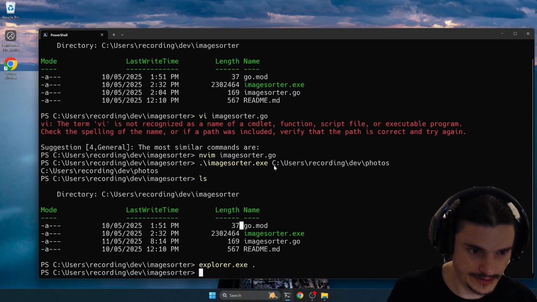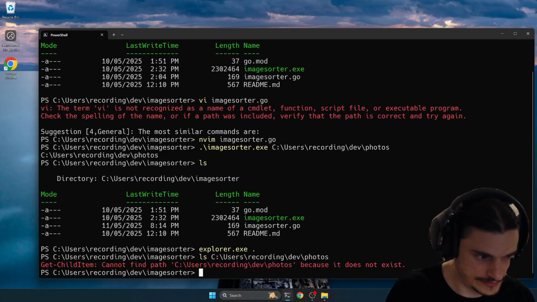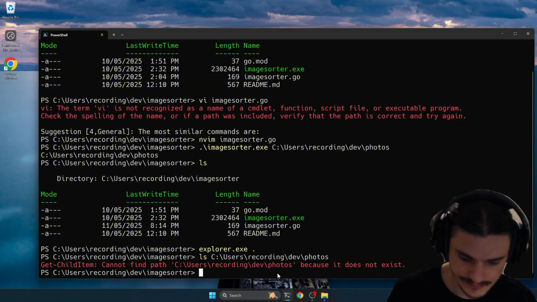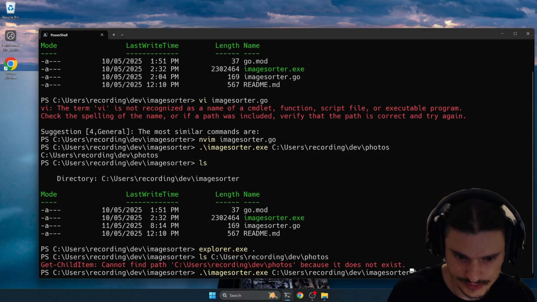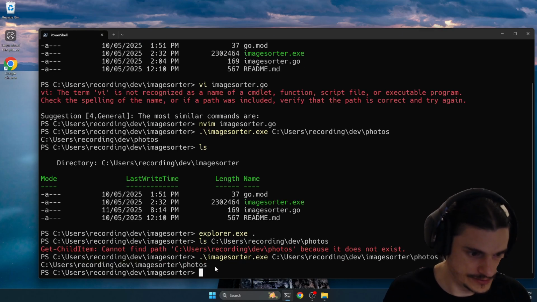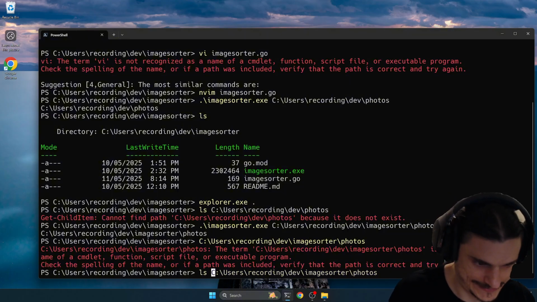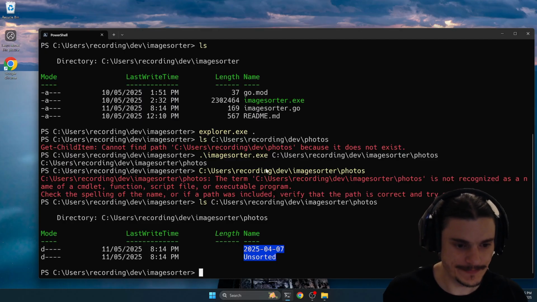So if we, let's just grab the whole thing, and if we, oh, why does it not exist? Oh, whoops. Okay, sorry. It's dev image sorter. So we need to have dev image sorter photos. Okay, so this directory now should exist. Why is it not? Oh, whoops. Sorry. Okay, there it is.